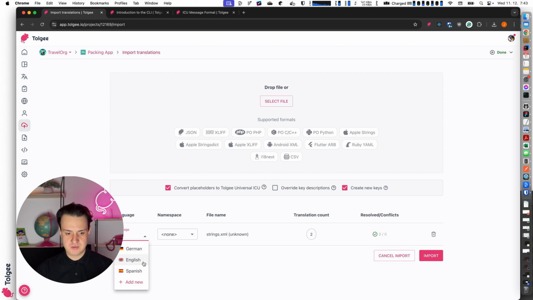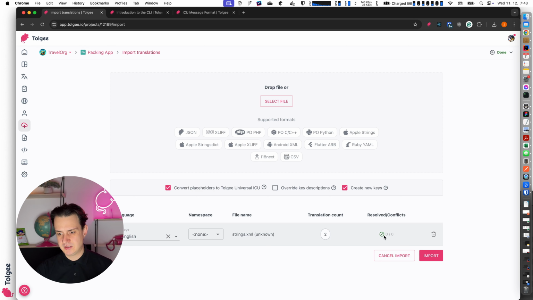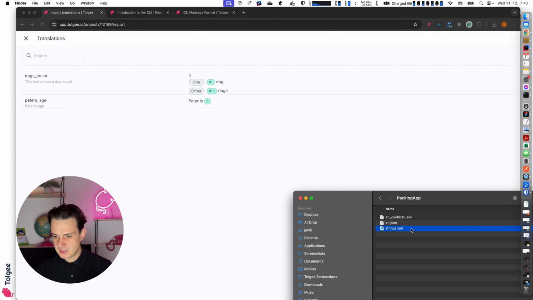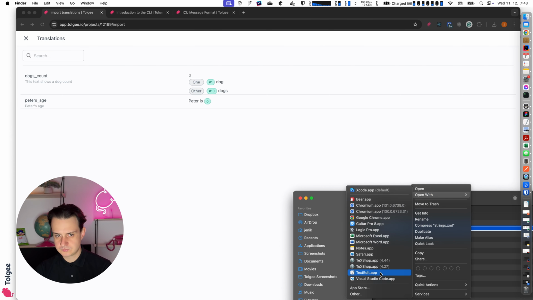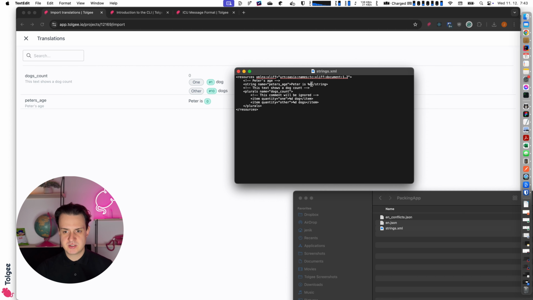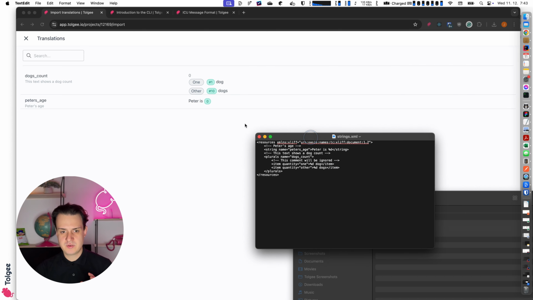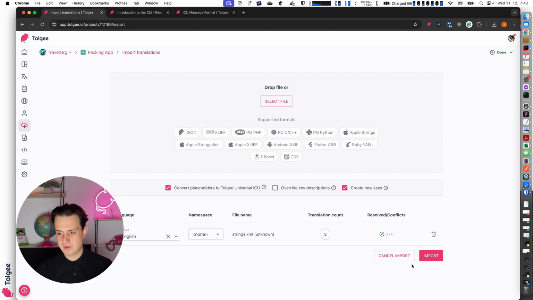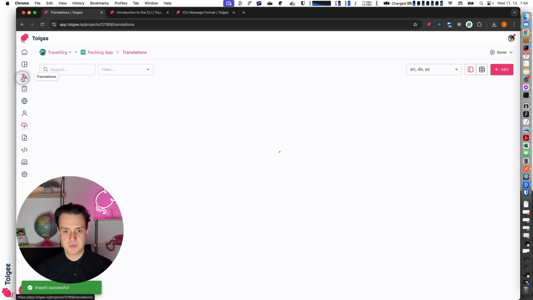I have to choose the language for it, and when I hit this translation count button, I can see the number of docs. I can also show you how the file looks. It looks like this. In Java, we have these %d placeholders used for numbers, and we are converting these %ds to the ICU placeholders. So now I'm going to import it. I'm going to show you how it looks when it's imported.